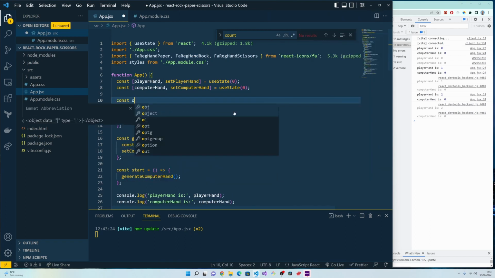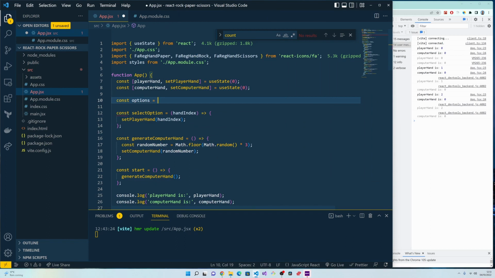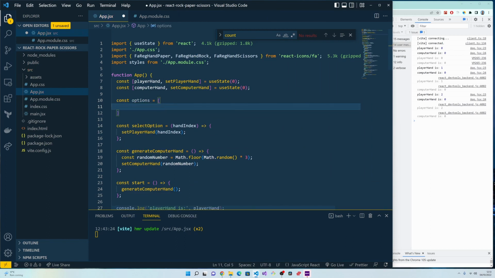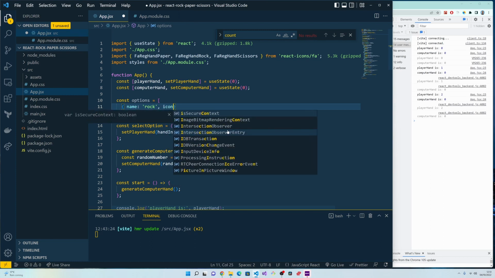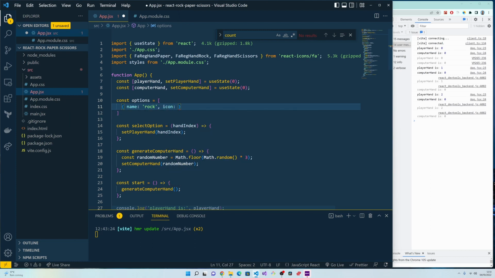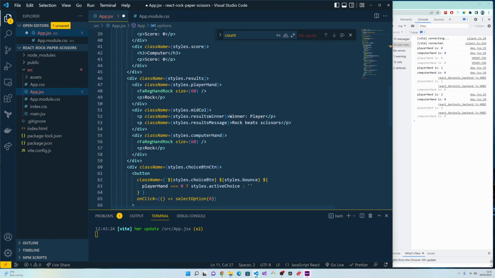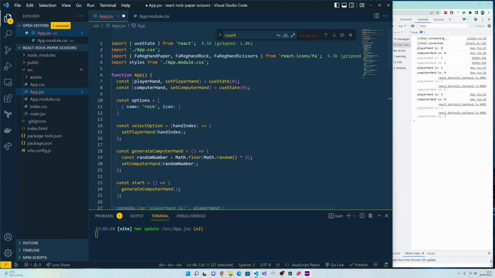So I'm going to do const options, and I'm going to set this up as an array, and inside of the array I'm going to have some objects. I'm going to have in here a name, okay, and the name of this one is going to be rock. So I know that in this array on the position 0 I'm going to have an object with a name of rock, and then I'm going to have an icon where the value of the icon is actually going to be whatever we are using so far. So I'm just going to copy this and put it where we are, just here. There it is. And like this, the things are much more organized.